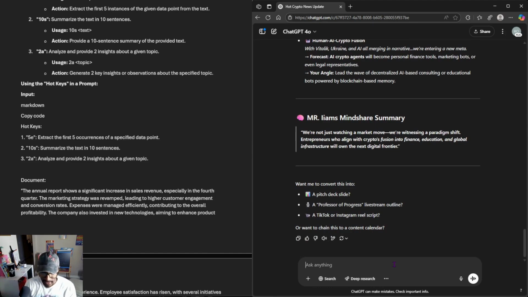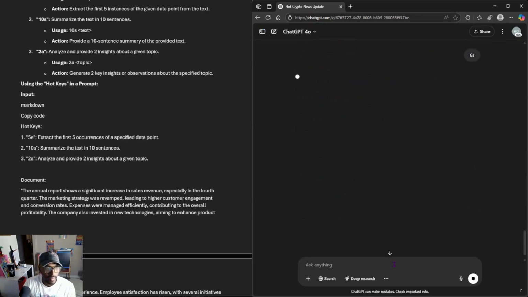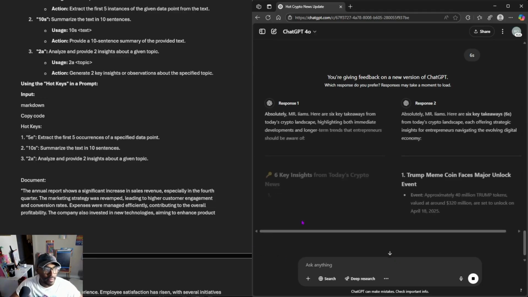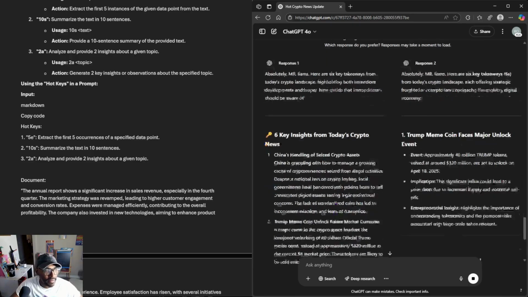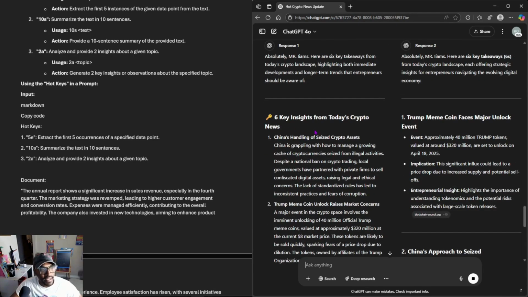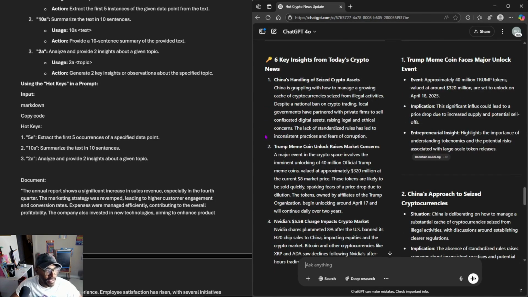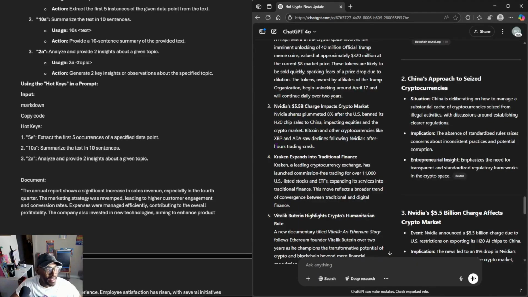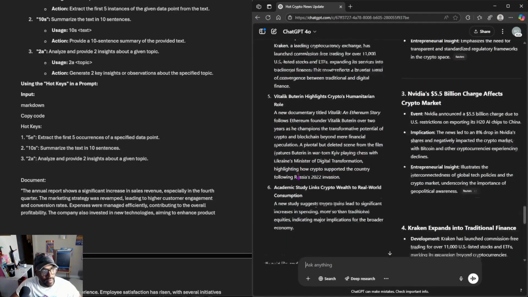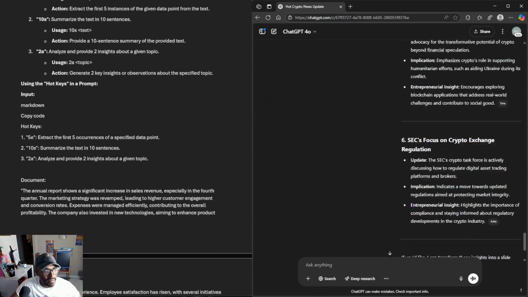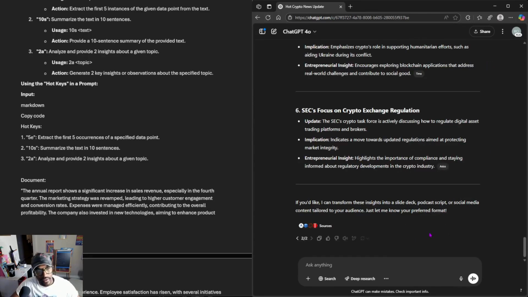There's another hotkey I like to use. It's 6S, so it's going to provide me with six summary points about this. So 6S. Bam, there we go. Now it's giving me six key insights from today's crypto news. As you guys can see, it breaks it down even more, giving me a summary and insights. It gave me two responses, but I'll just choose one of those.